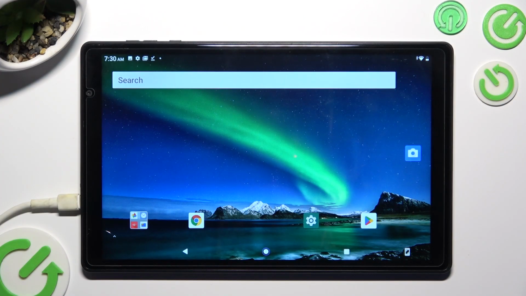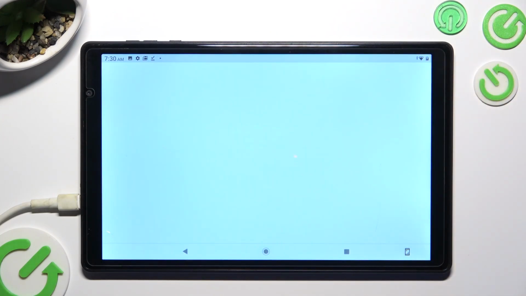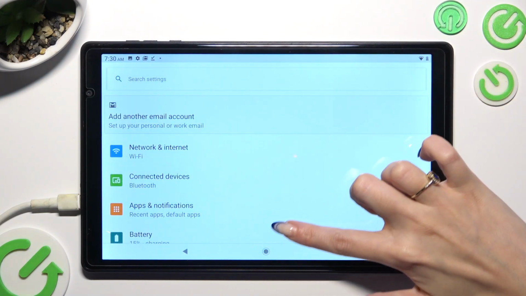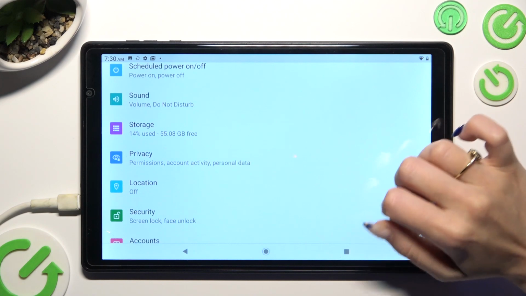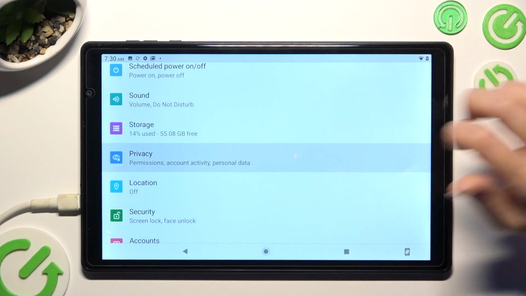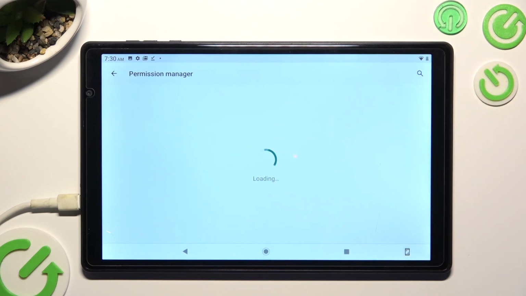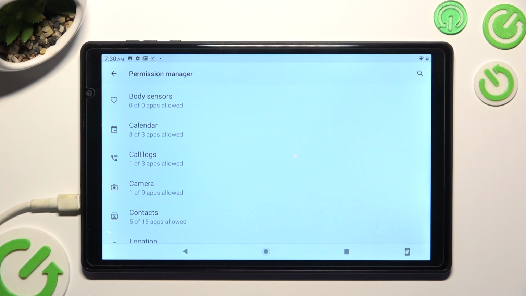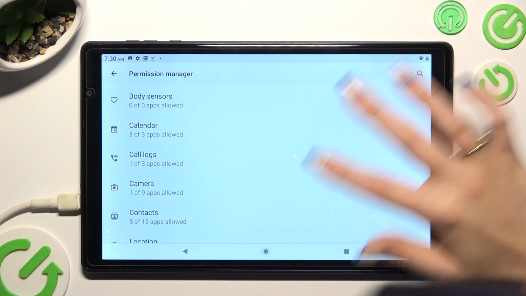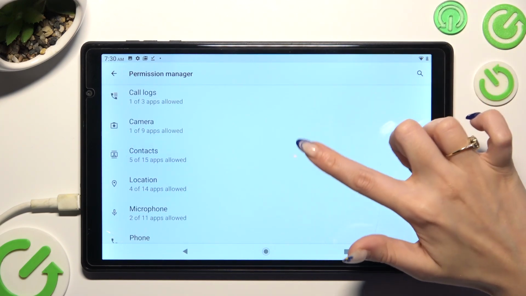First of all, go into Devices Settings and scroll down just a bit to access Privacy. Then click on Permission Manager and tap on one of your device's features that you wish to manage, like for example, Contacts.